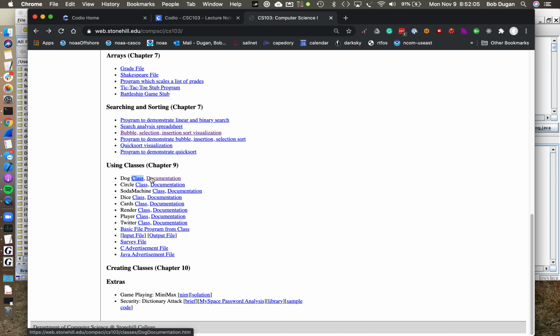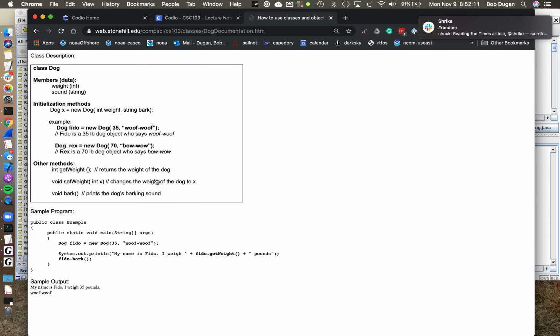So if you want to understand how to use one of these new types, what you're going to do is go to documentation for the type, and then you'll see a description of things that you can do with the type.